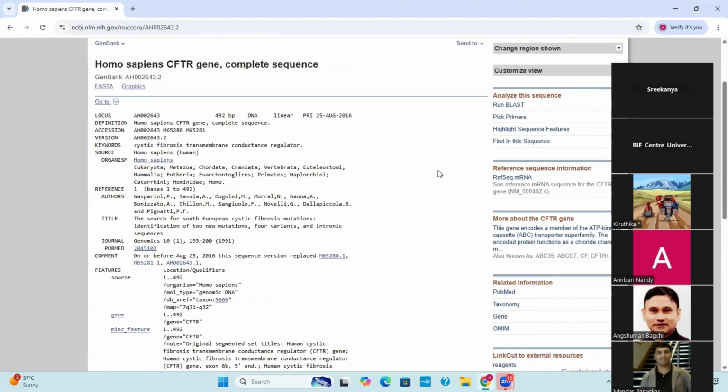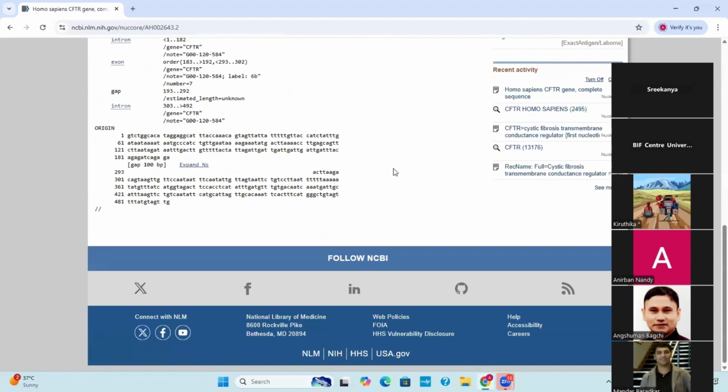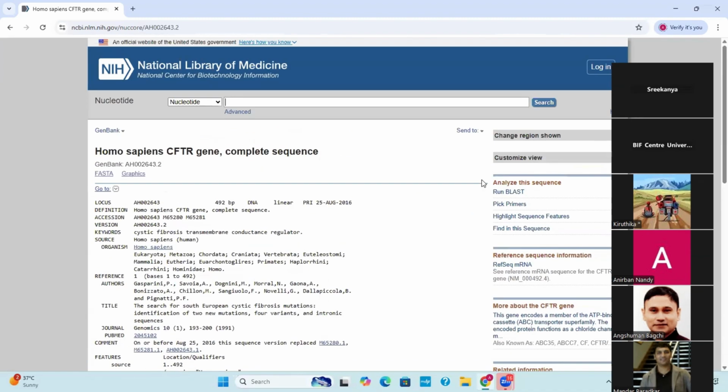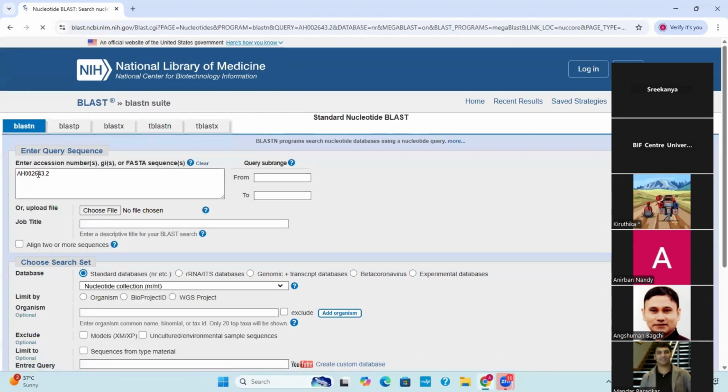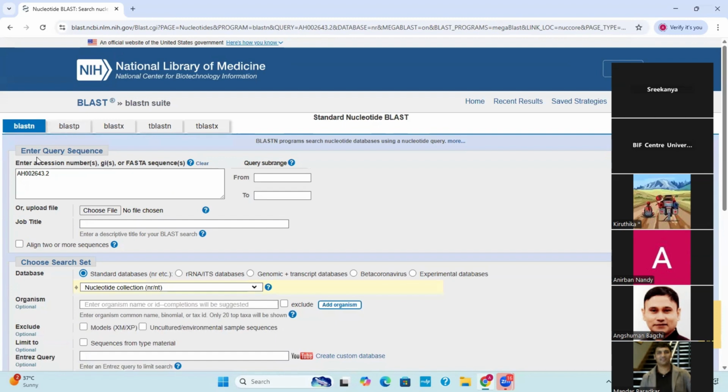Yeah. So now we'll be performing our BLAST function. Just here you can see this analyze this sequence. Here you can see find regions of similarity between this sequence and other sequences using BLAST. So we'll be clicking on it now. Here you can see the various types of BLAST programs present.